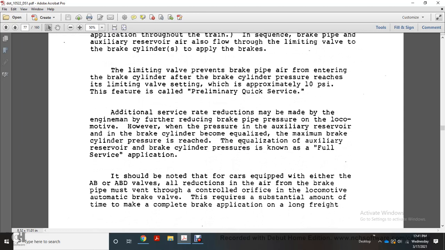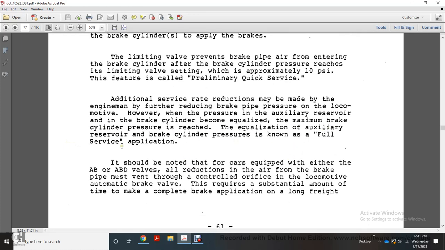Additional service reductions may be made by the engineer, reducing brake pipe pressure at the locomotive valve, with the pressure from the auxiliary reservoir to the brake cylinder becoming equalized until the minimum brake cylinder pressure is reached. The equalization of auxiliary reservoir and brake cylinder pressure is known as a full service application. It should be noted that the car is equipped with the ABD valve. Also, all reduction of the air brake pipes must be vented. The current control of the orifice of the locomotive.